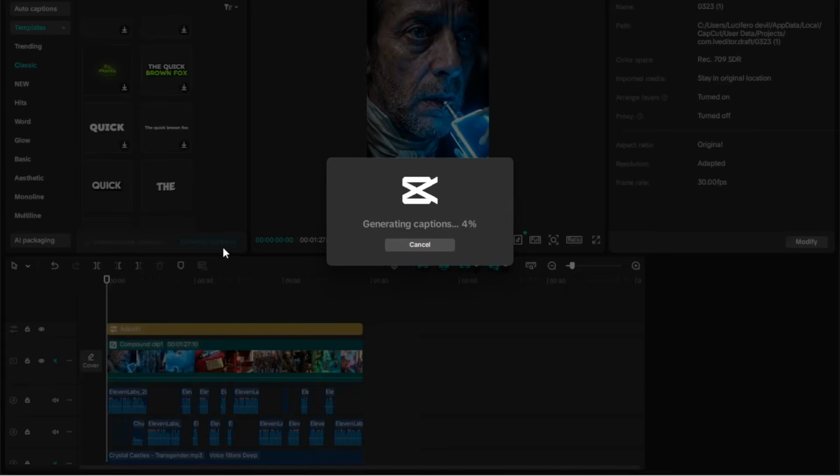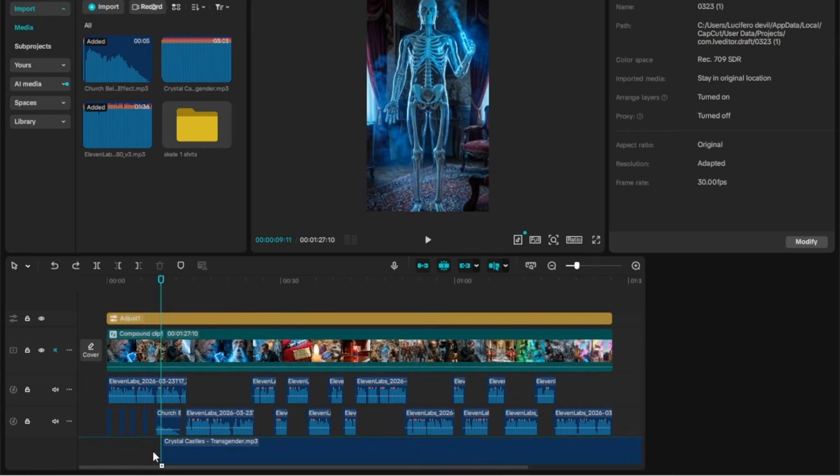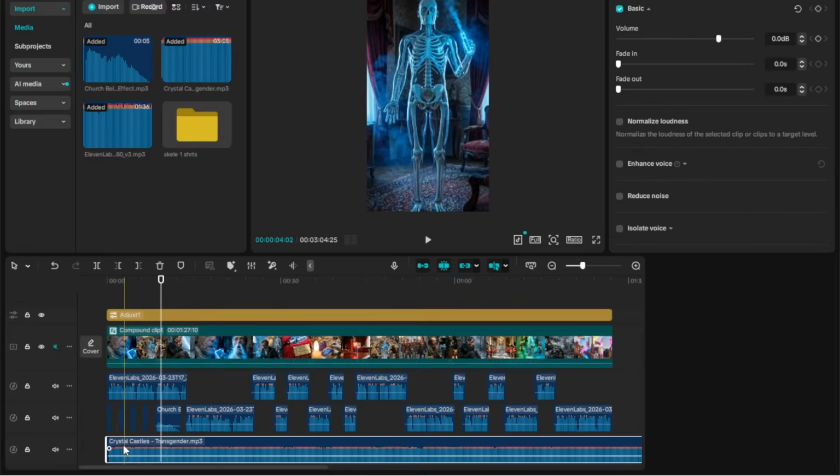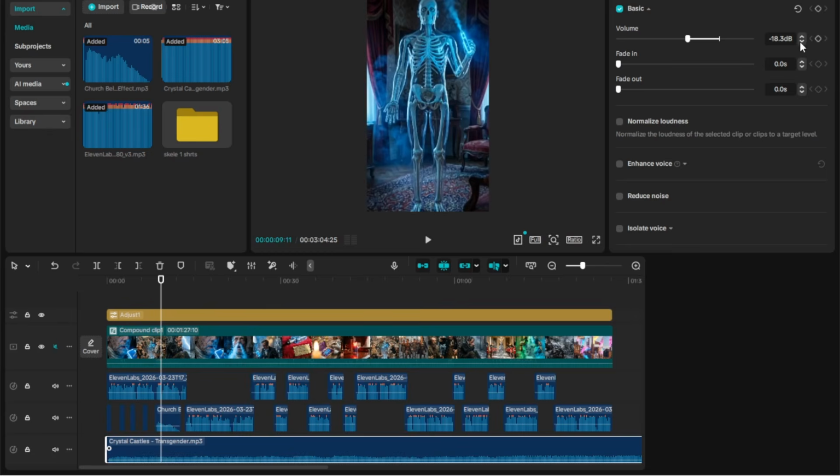Add your high-energy auto captions right in the center of the screen. Drop in your background music and add sound effects like camera flash, bass impact, or any sound effect you like to keep the viewer's brain fully engaged. Now look at the final result.